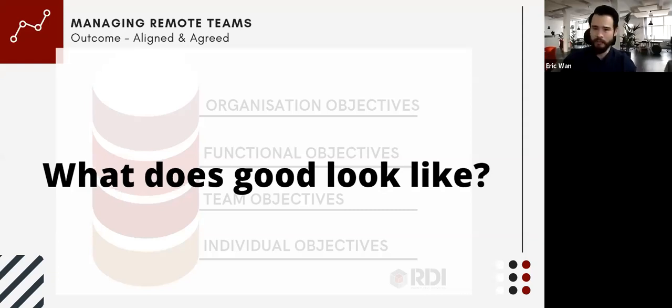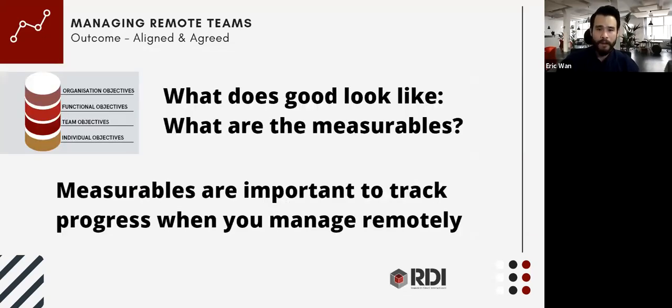So again, if you don't measure objectives, if you don't know what they look like, then you don't know if your people are working or not, right? And this becomes very, very important when it comes to remote working. Because if you don't measure it, you can't track it. If you can't track it, you can't manage it remotely. So how do you track it, right?